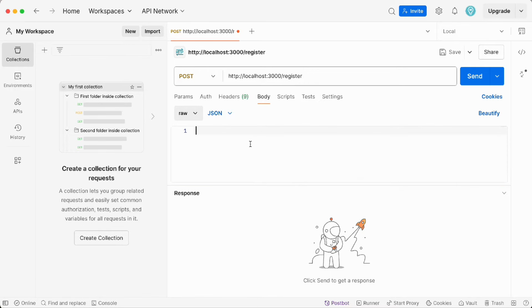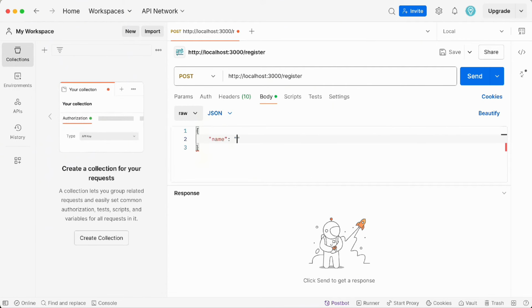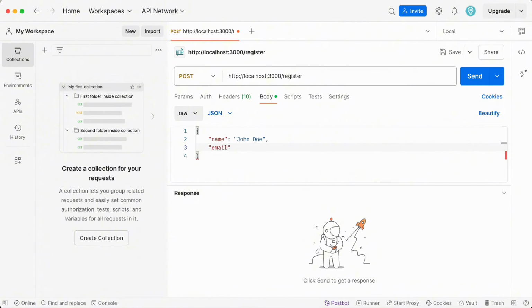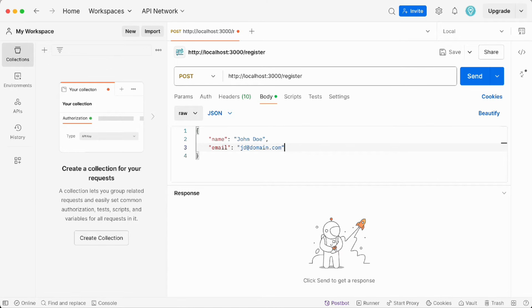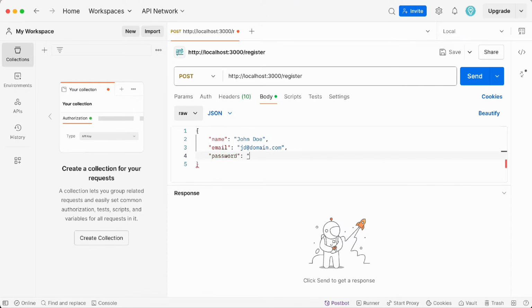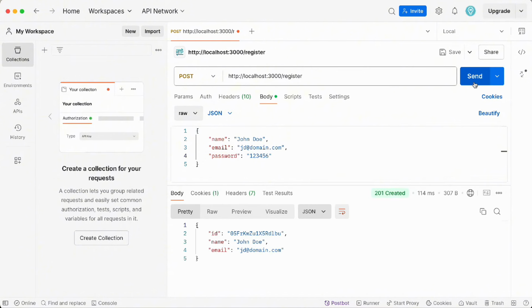And on the content, I'll add an object with the name property. So let's add John Doe, for example. And the email, I'll add jd@domain.com. Just a simple email. And for the password, I'll add something very simple as well, like 123456. Now we can click on send. Great, we got the 201 created status code and the new user details on the response body. Note that we didn't send back the password here, just the ID, name, and the email.